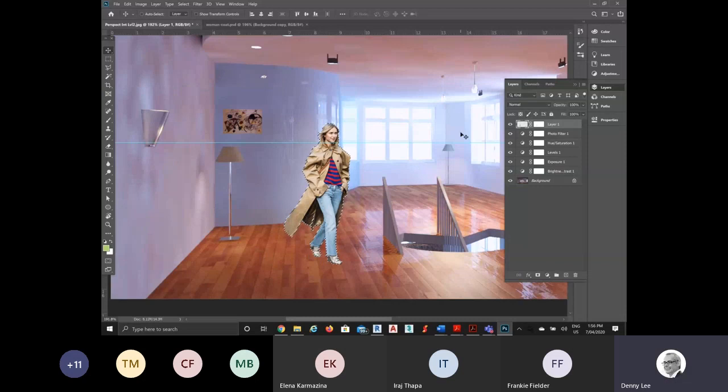And then I'm going to make a new layer. And I better give my layers some more meaningful names. So I'll call layer 1 now person 1. And then this new layer, I'm going to call person 1 shadows. And then drag that under the person 1 layer.